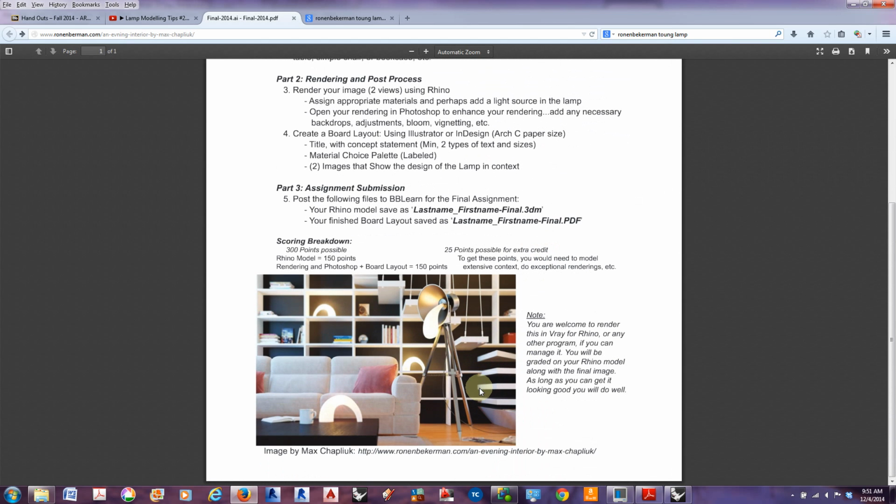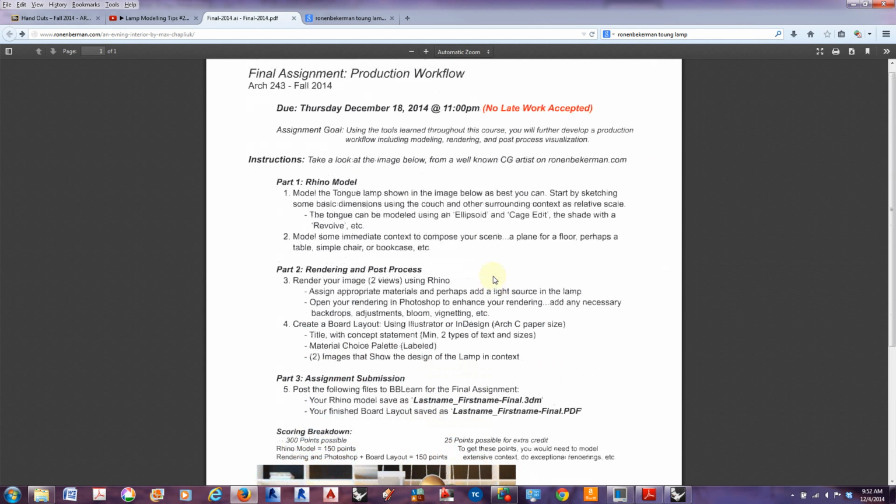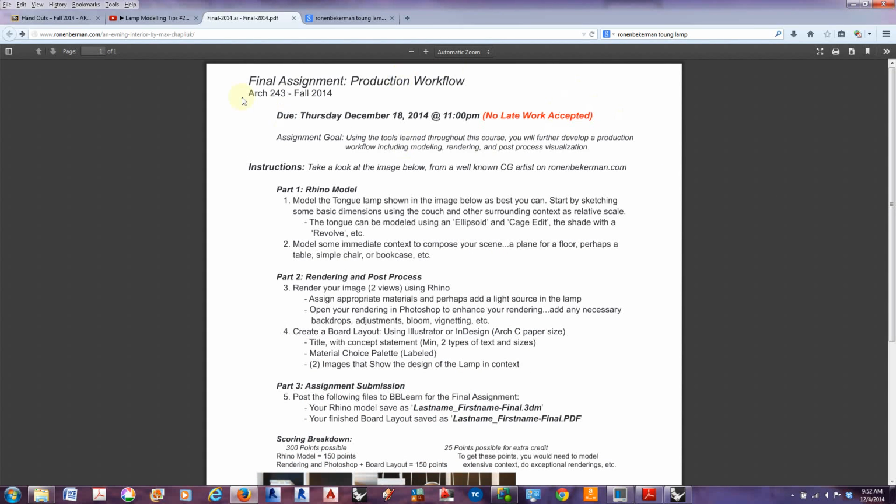In the past, there's been instructions like, render this in 3ds Max. Just render it in Rhino. Don't even worry about 3ds Max. So if you find anything that says 3ds Max, just ignore it. I think I took it all out, but who knows, I might have missed something. So again, that's due December 18th by 11 p.m.